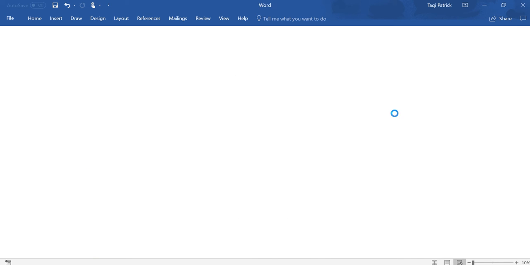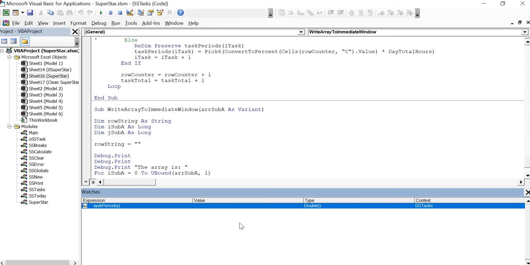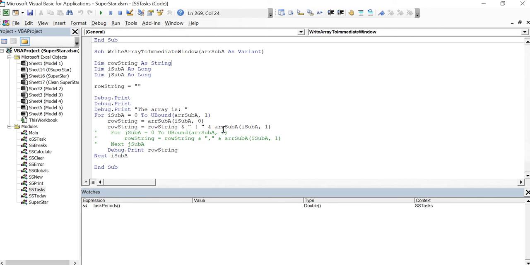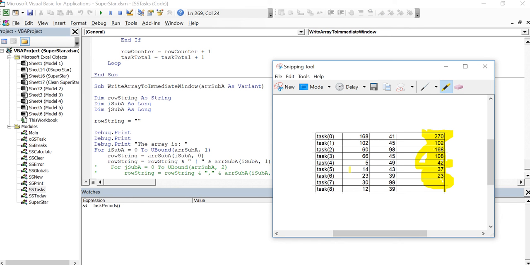Now I want to save this. Let's run it. So let me get over here to the code. I won't be using this method here. We might talk about it later, I have to fix it. It's called write array to immediate window. I kind of have it here already, so I don't need it in the immediate window. It would be something that we could talk about later on.